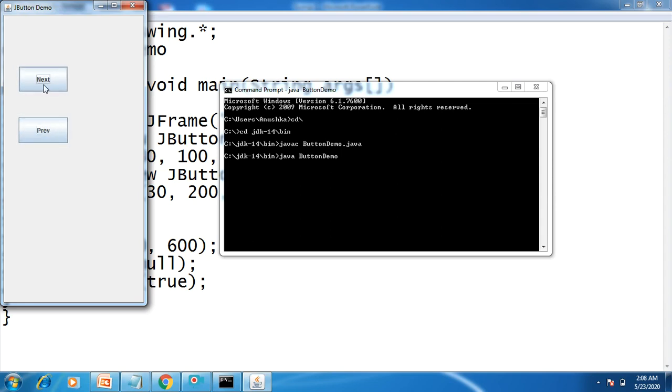Based on that, once you click it, an action event is generated, and you can write the code in the actionPerformed method, where suppose you can take one label and say which button you have pressed, like that, which we have already seen in a previous example, that is alpha and beta, two buttons we took, and whichever button I click, based on that it will show me the output. So this is the demonstration of JButton demo.